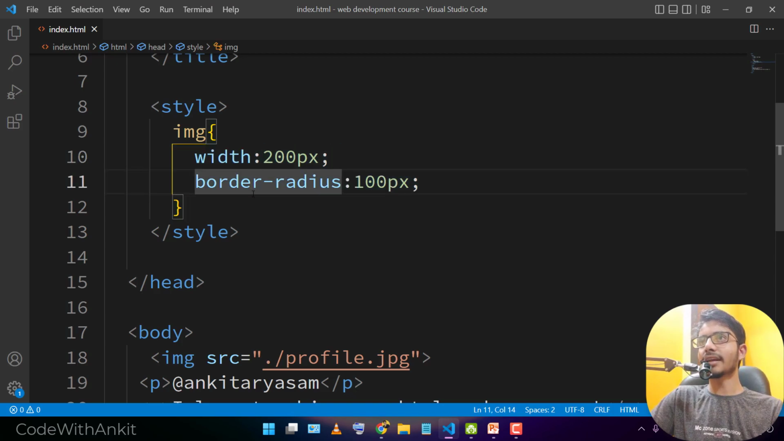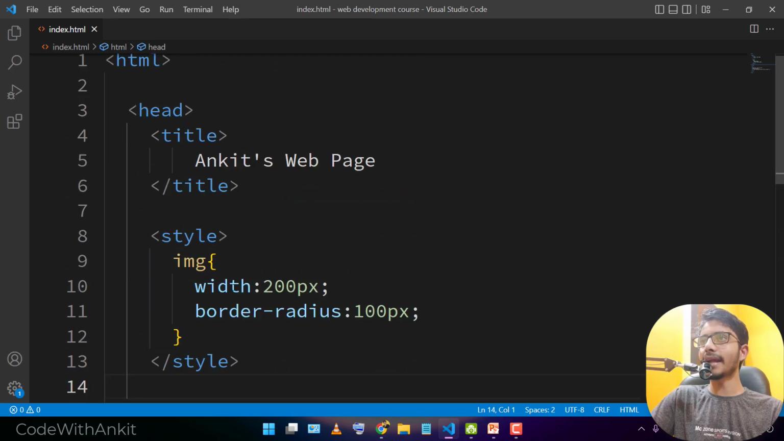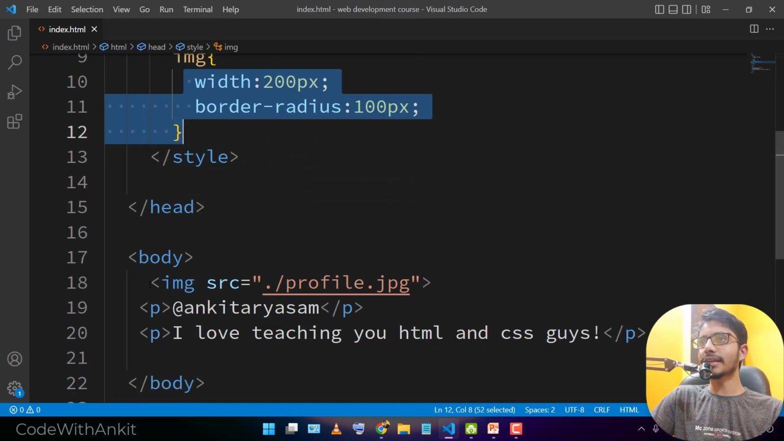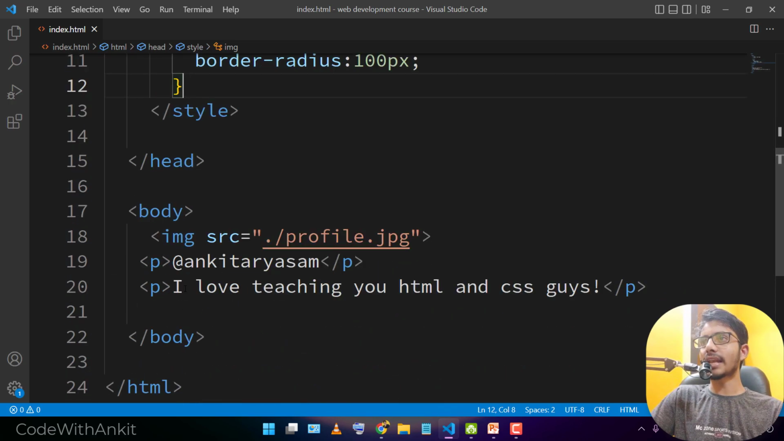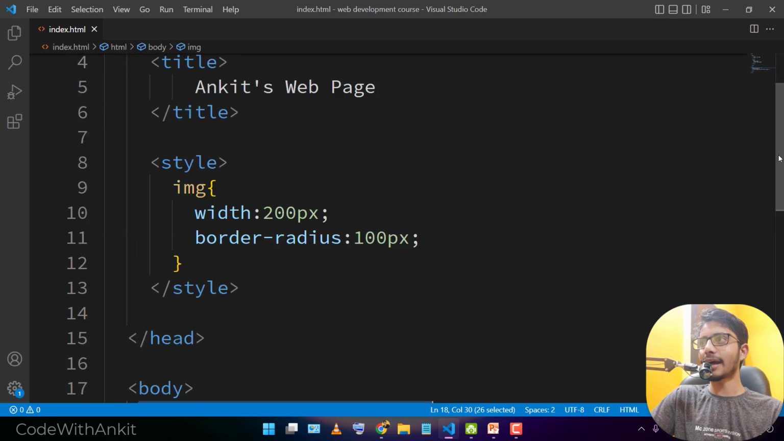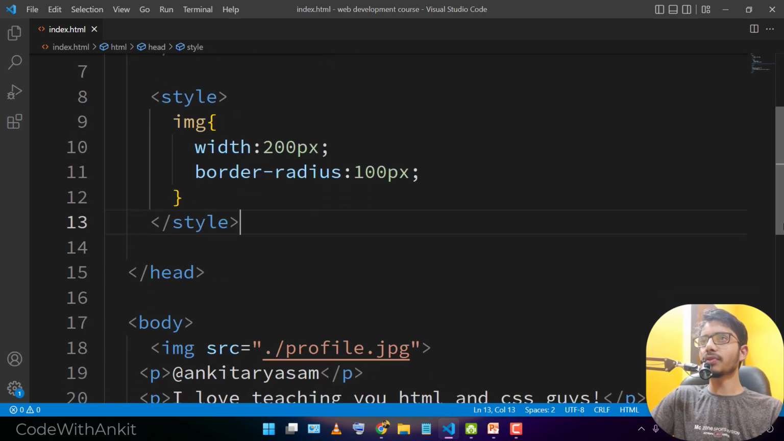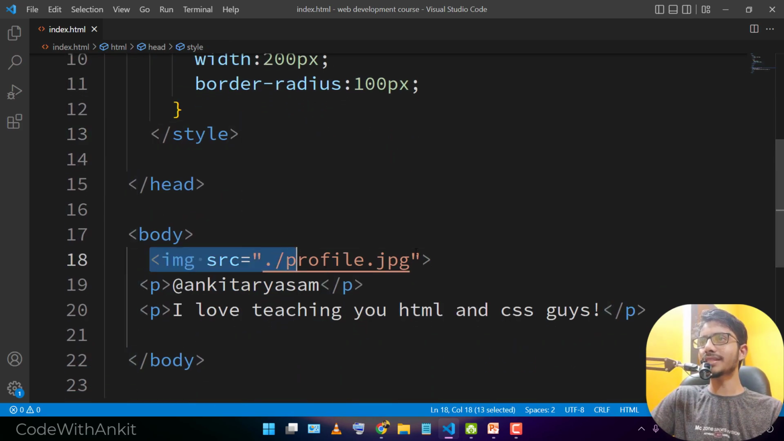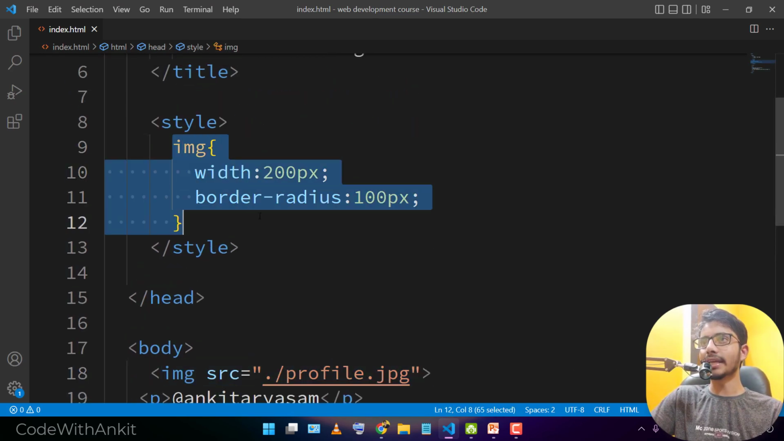So we have done one thing: we applied this CSS to this image tag only. How? By writing this img. It is known as a selector, this img. It is selecting the image tag and applying the CSS that we have written here. So whatever CSS in future you want to apply to this image element, I have to write here in this img.